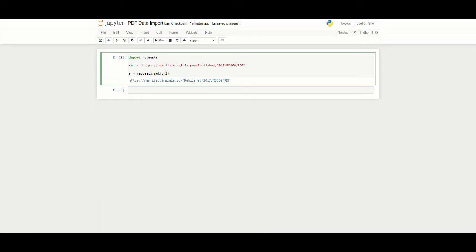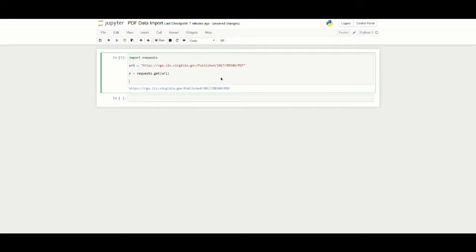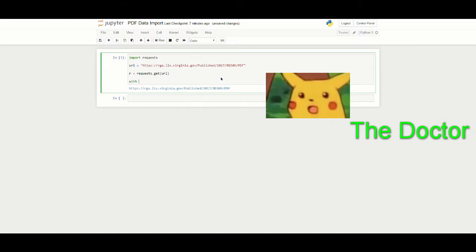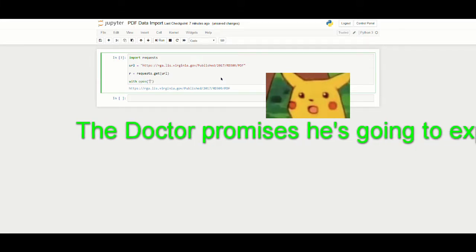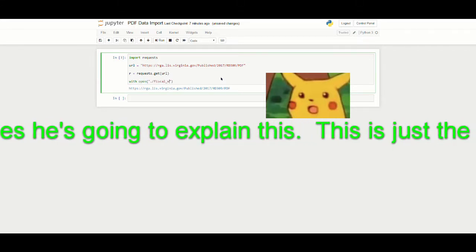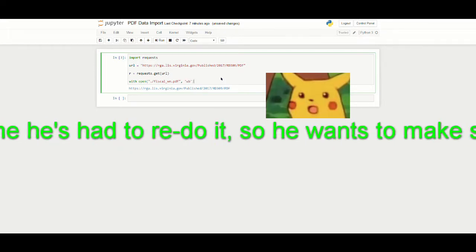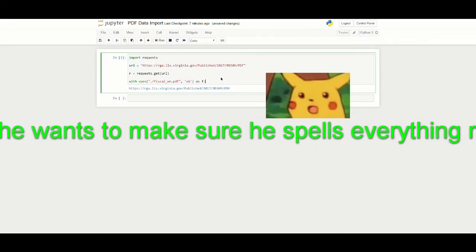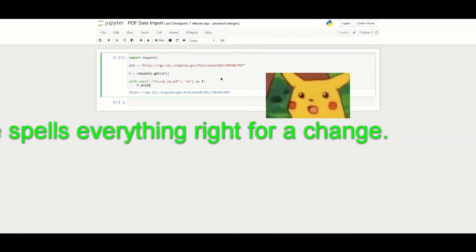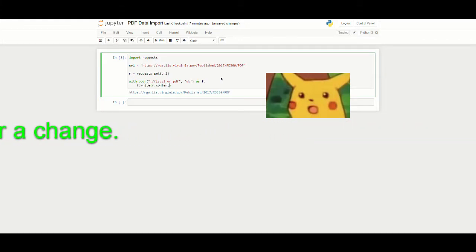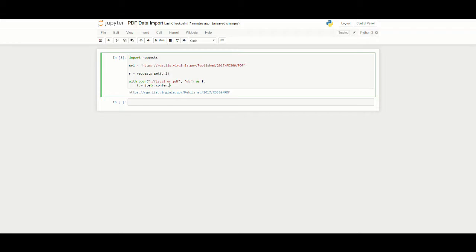Now we need to save that to a file. Now this is a little bit messy, but just bear with me for a moment. With open("./fiscal_wm.pdf", "wb") as f: f.write(r.content). Okay, so here's what we're doing here.